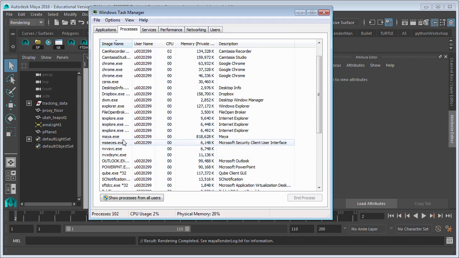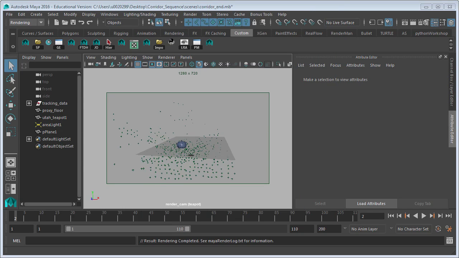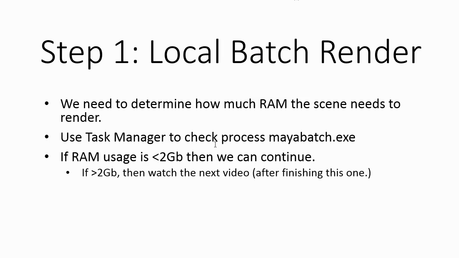Right, that's finished rendering. You can see the process has now disappeared, and down here we've got rendering completed. Now, while it rendered, I noticed that it never went above 650 meg, so this is a simple job really. The general rule is the 2 GB limit. If it goes over 2 gig, then you need to watch the next video after you've watched this one. If it's less than 2 gig, then this video should be enough for you.